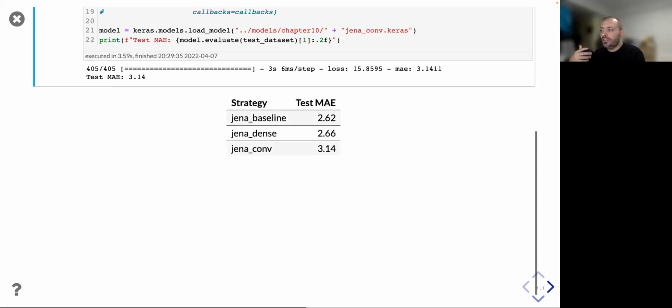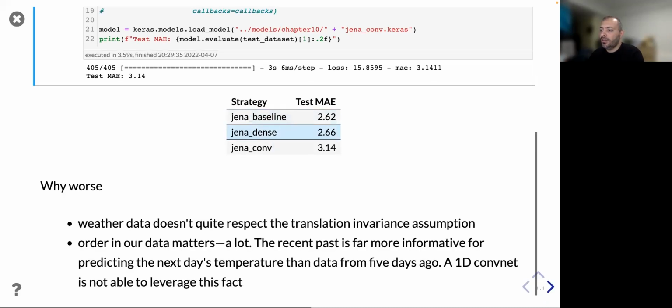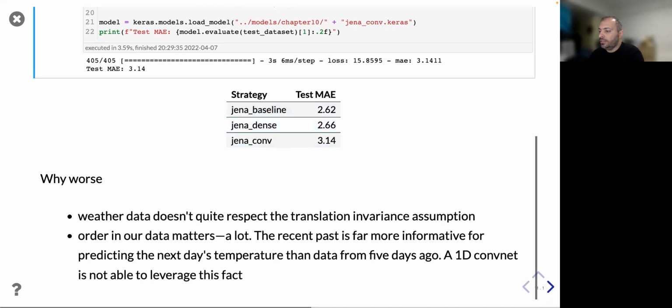So this is worse. Now let's see if we can actually achieve something better than, again, the baseline. The baseline was very, very simple. And we already explained why this would be worse. They don't quite respect the translation invariance assumption. And the order in our data matters a lot. So the recent past is also more important than 5 days ago. But the convolution layer doesn't know about this. It just takes all the days and treats the 5th day and the 1st day as if they're the same. So we cannot leverage this knowledge that we have. We cannot pass it to this specific layer.